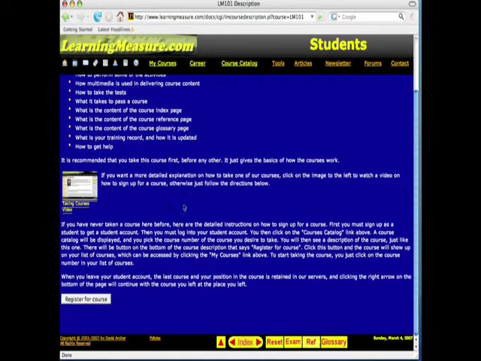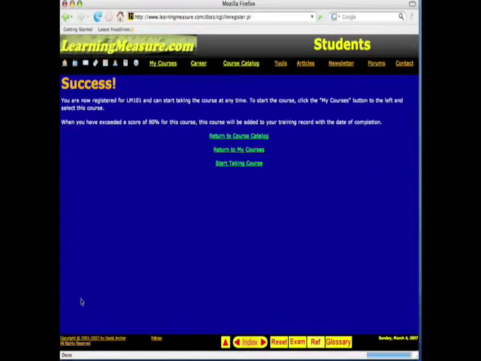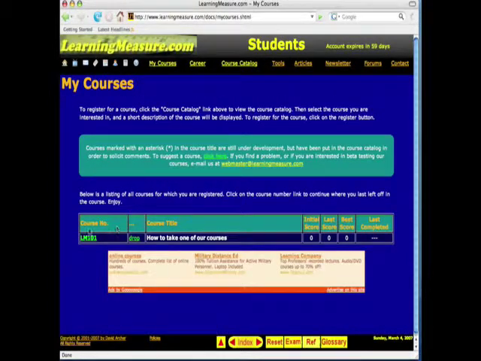Click on that, and it gives you a description of the course. Each course is like this. And at the bottom, there's a register for course button. Click on that, and you register for the course. Then you can either return to the course catalog to register for some more courses, return to My Courses, or start taking the course. We're going to return to My Courses now. Now you have a course listed in your list of courses.